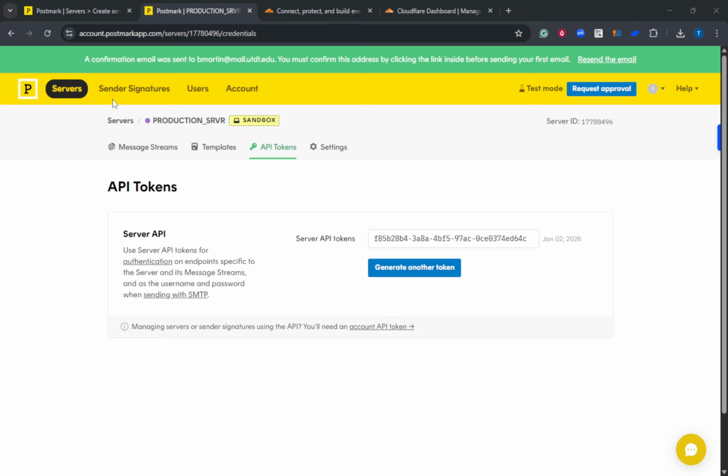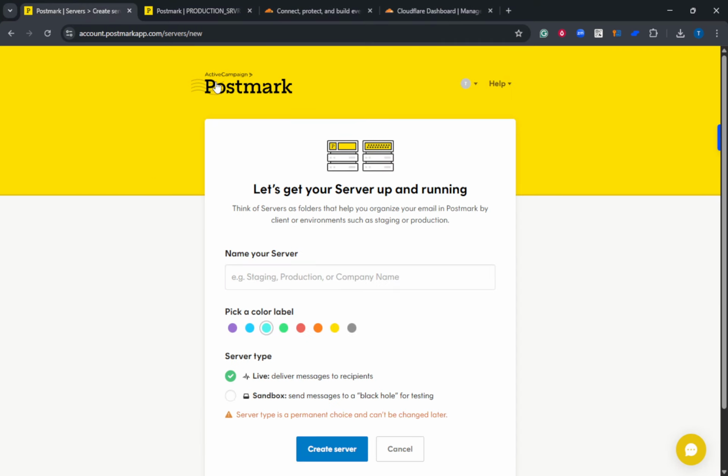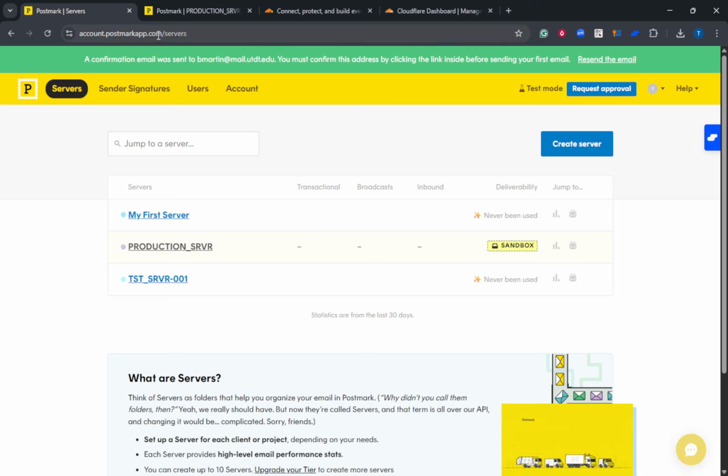First, sign in to your Postmark account. Head to account.postmarkapp.com and log in. You'll land on your dashboard, which lists your resources and navigation options.